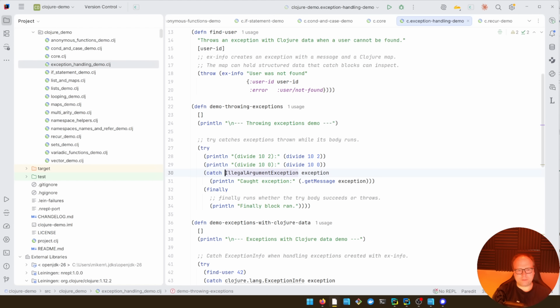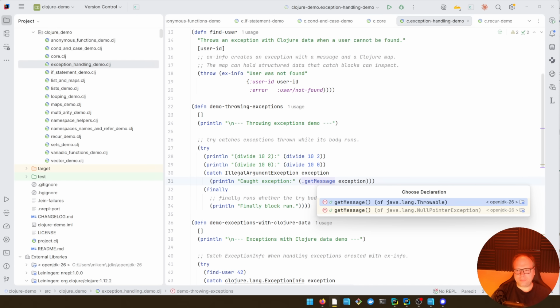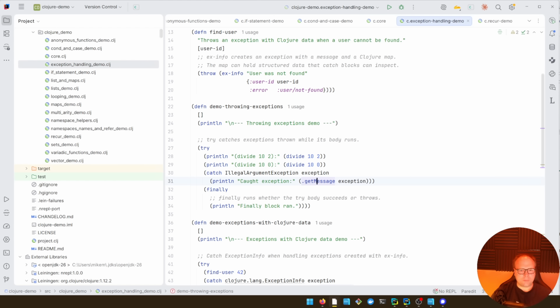In this situation, it's an illegal argument exception that we are trying to run, and that's because we are dividing by 0 right here to trigger the exception. Then instead of our program stopping and breaking, we just say, hey, print this out and get the message of the exception. That is what this function does. And then we have finally in the end, and the finally block ran. So that is what we've done. It works exactly like with Java.